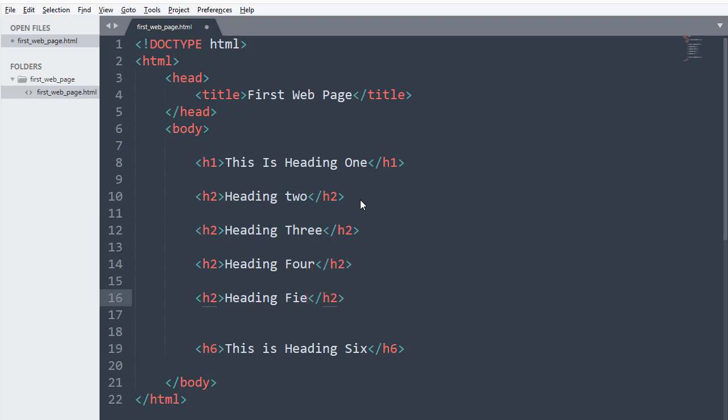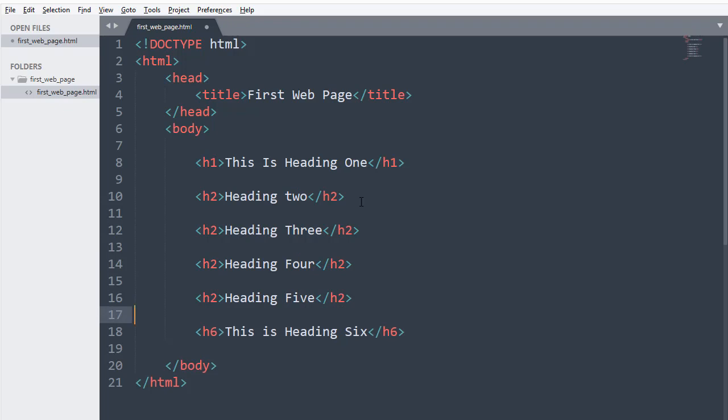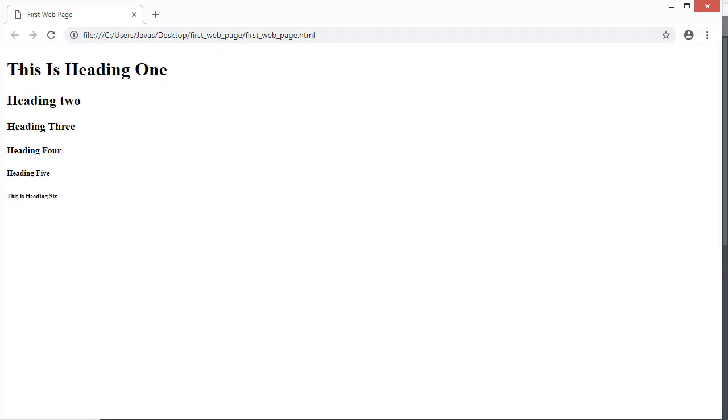As I mentioned, there are 6 headings that we can use, and let me rename them: heading 2, heading 3, heading 4, heading 5, with an opening tag and closing tag for every heading. Right, okay, that looks good. And if I go back and refresh, you can see that we have 6 headings, and the difference is only in their size, right? And we mostly use heading 1 and heading 2 in our web pages, right?